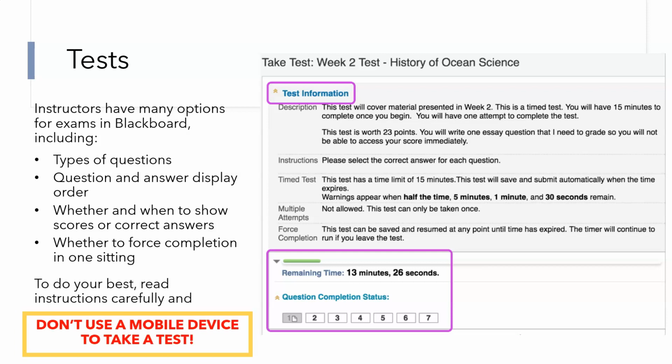In order to do your best, read the instructions very carefully and never take a test on a mobile device. This includes tablets, iPads, phablets, smartphones, Chromebooks, any mobile device. We cannot guarantee that your selections will be saved. It's always best to take it from a computer with a strong broadband connection or a wired internet connection that you know will be good and secure for you.